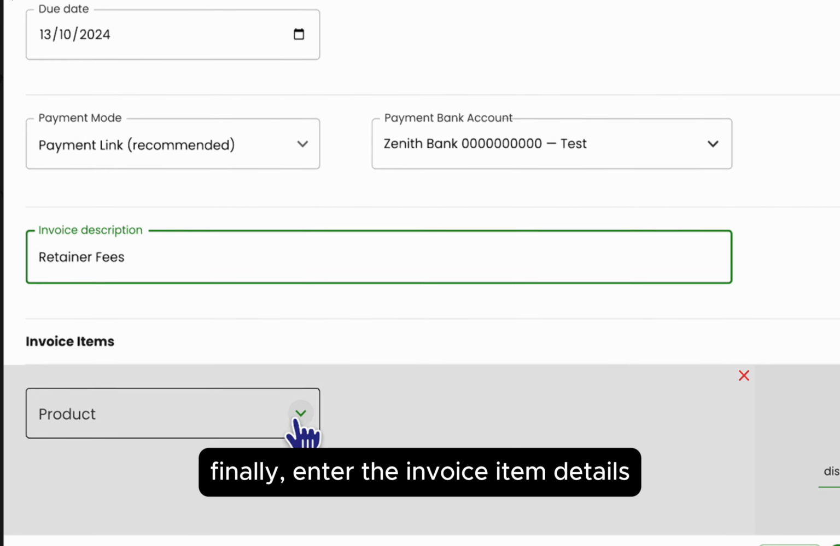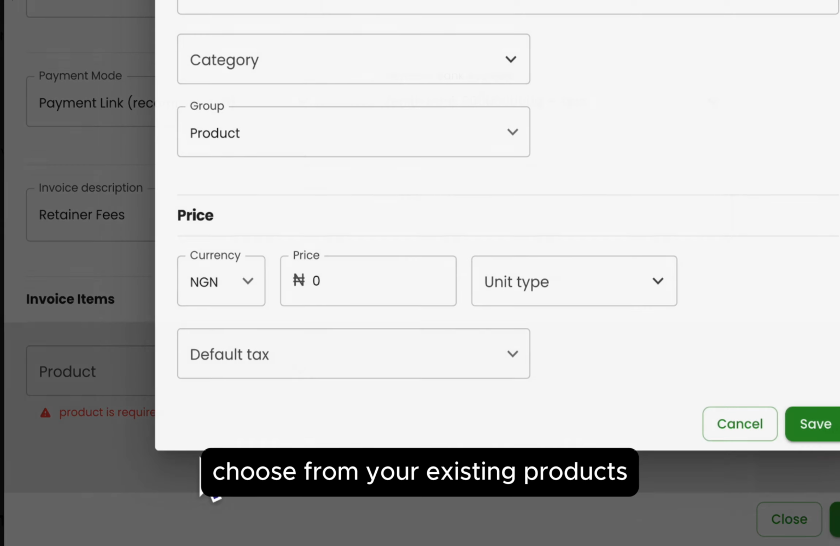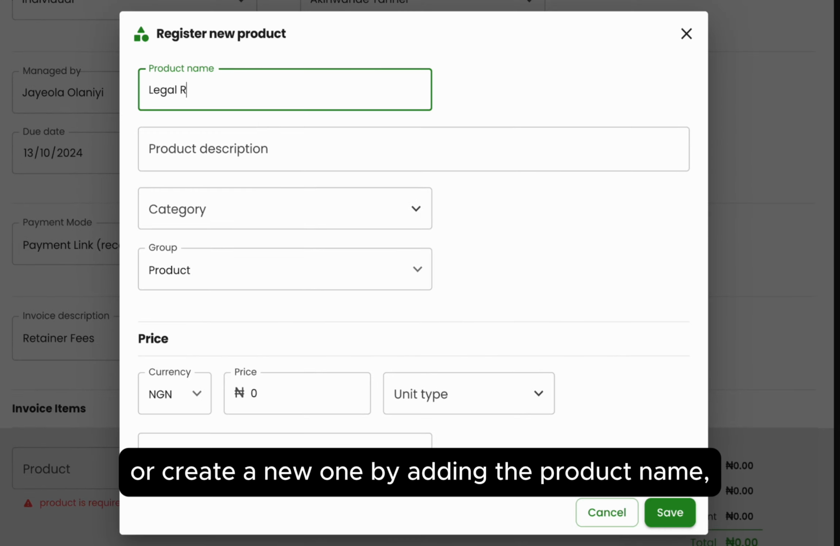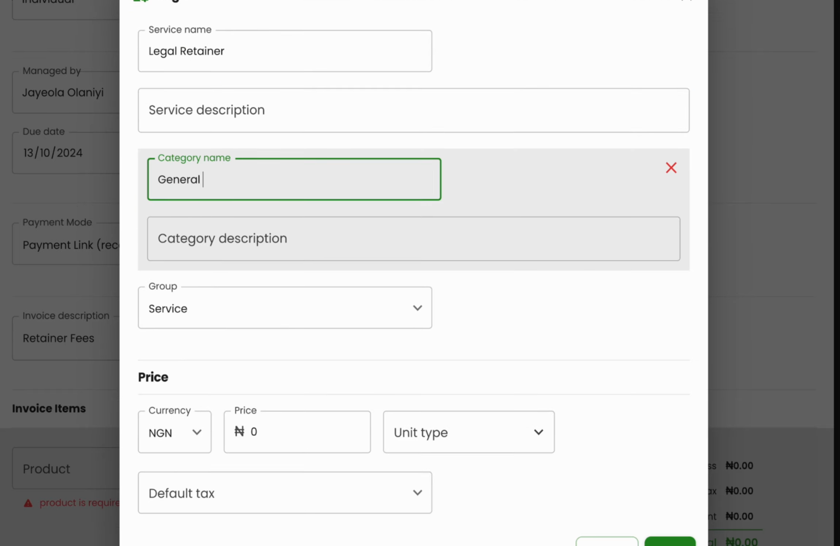Finally, enter the invoice item details. Choose from your existing products or create a new one by adding the product name, category, price, and tax details, then save.